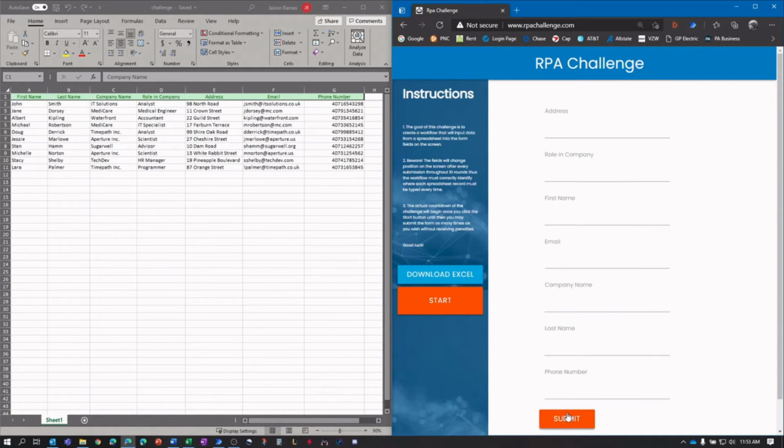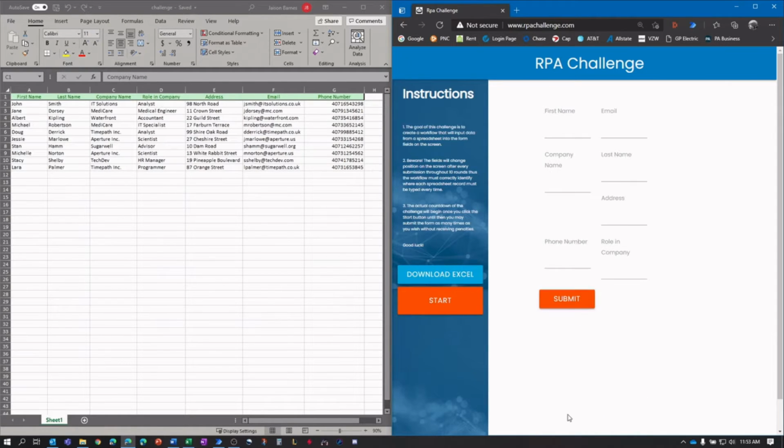The trick here is that every time the data is submitted, the fields change position and/or size. We need the bot to be able to find the correct field that matches the data being input each time, regardless of those position and size changes.